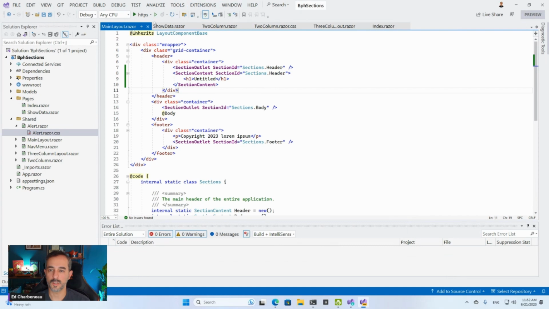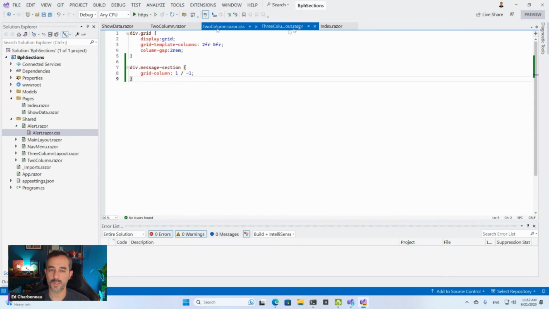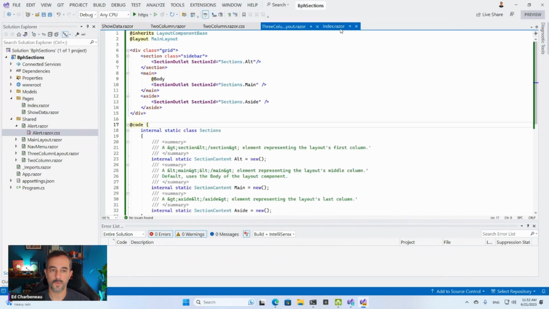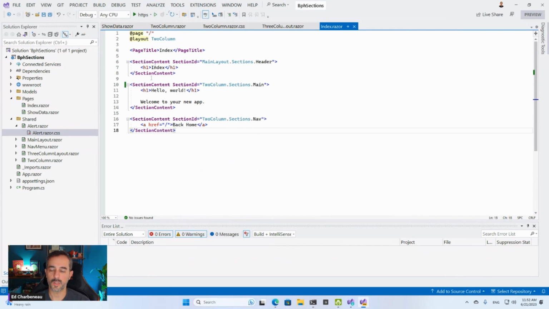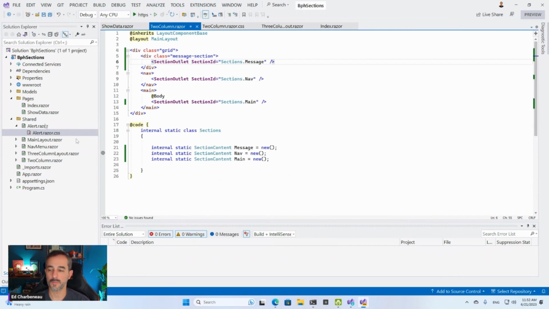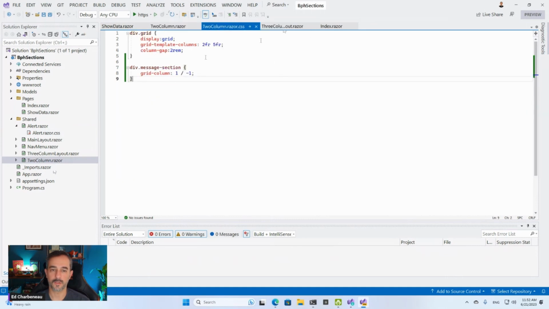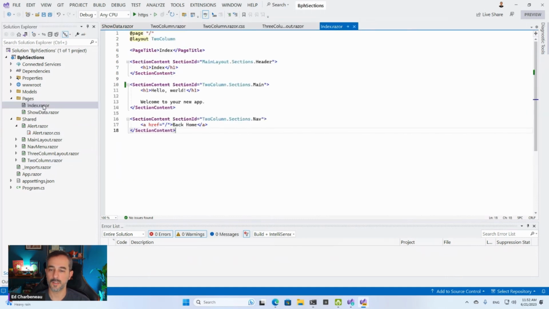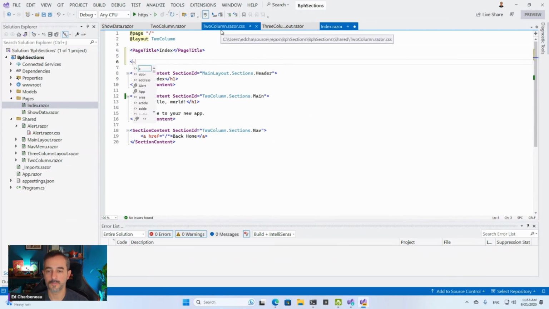So the thing was, somebody says, you know, I want 2 columns, but I want a thing to span 3 columns. So we just added to our 2-column layout this message section. And inside of that message section, we can now address that concern. On our index page here, let's go ahead and add that section in.